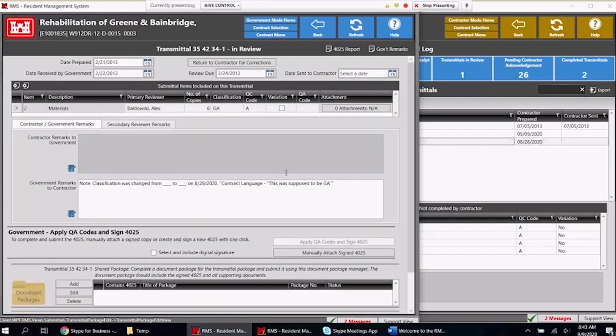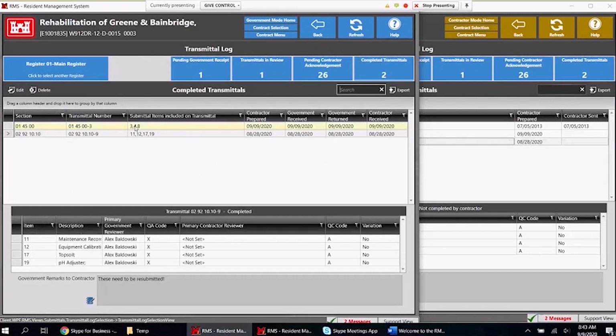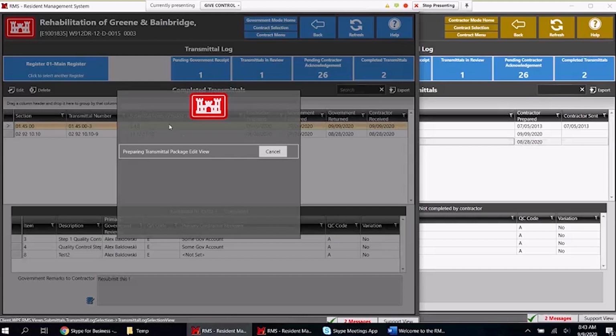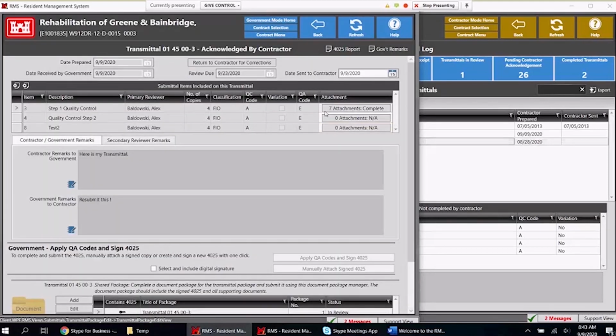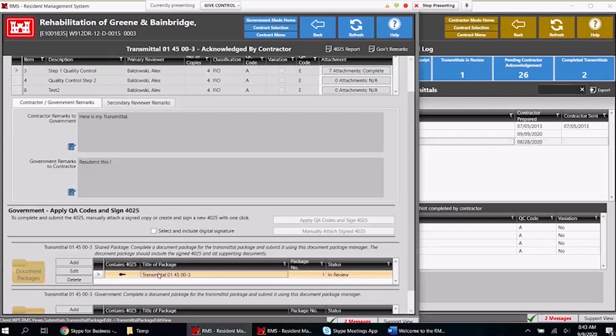So let me go into completed transmittals. So here's the transmittal we worked on, right? The one that we redid. I'm opening this up as the government, and there's 7 attachments in here. So how would the government edit the document package? What they're going to do is they're going to see there's a 4025 down here and the 7 attachments for the submittal item right up here, right?